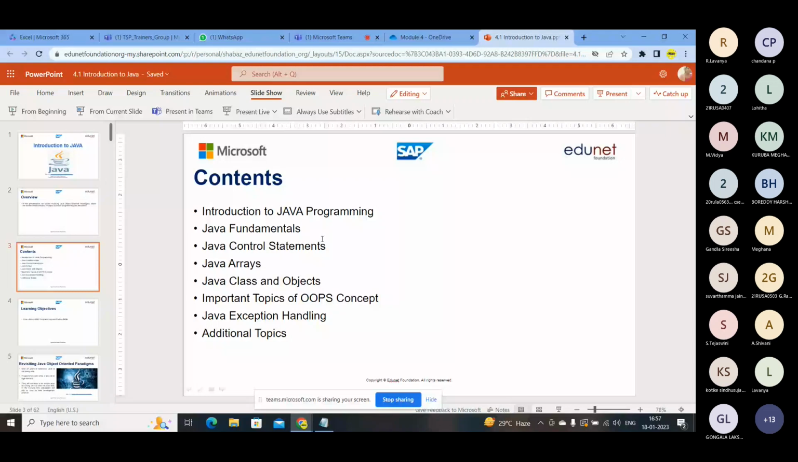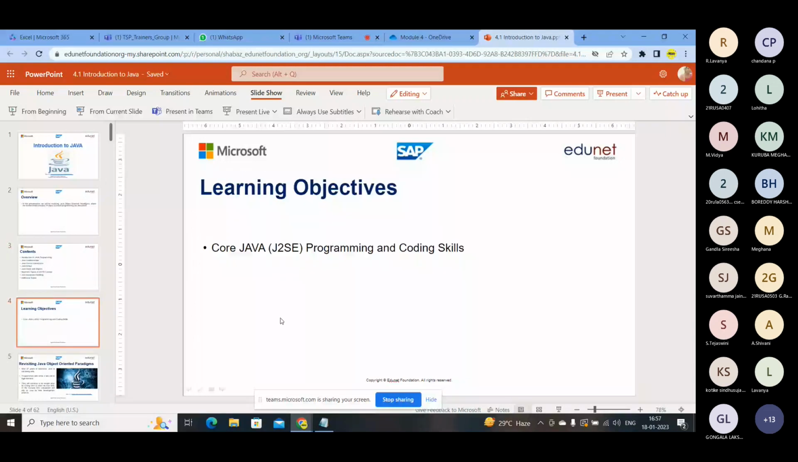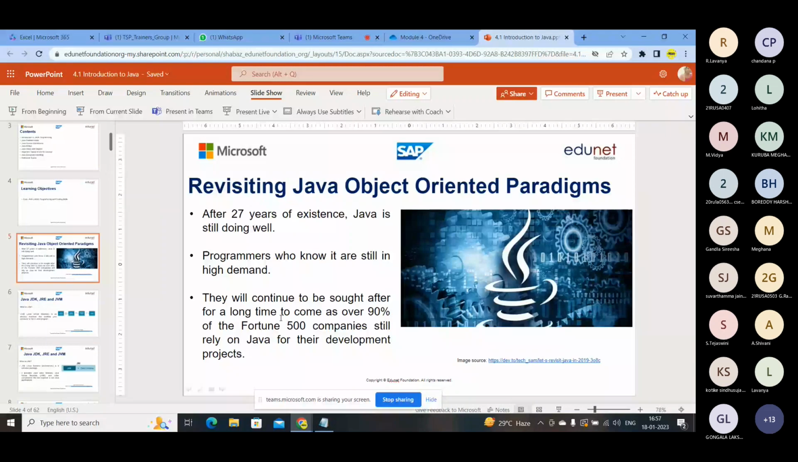So actually, the content we are going to learn is what is Java programming, what is Java fundamentals, and what is Java control statements. Okay, and Java array, classes and objects, important topics of OOP concepts, and Java exception handling and additional topics. So first, what is Java J2SE programming and coding skills? So this is, after 27 years of existence, Java is still doing well. So that's what they are trying to say.